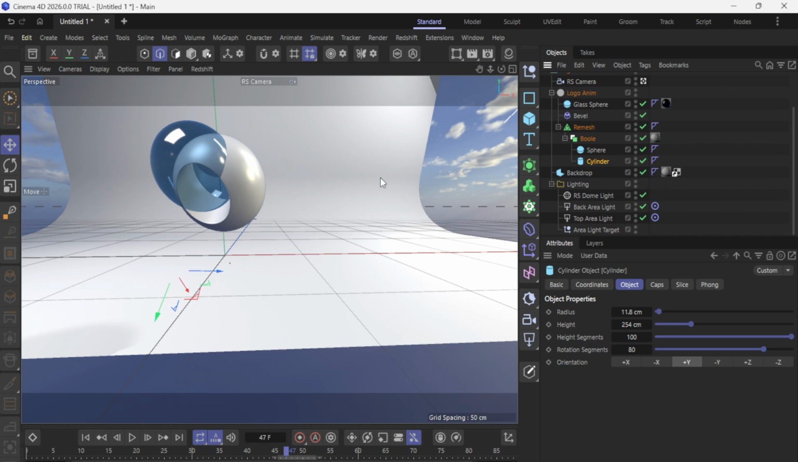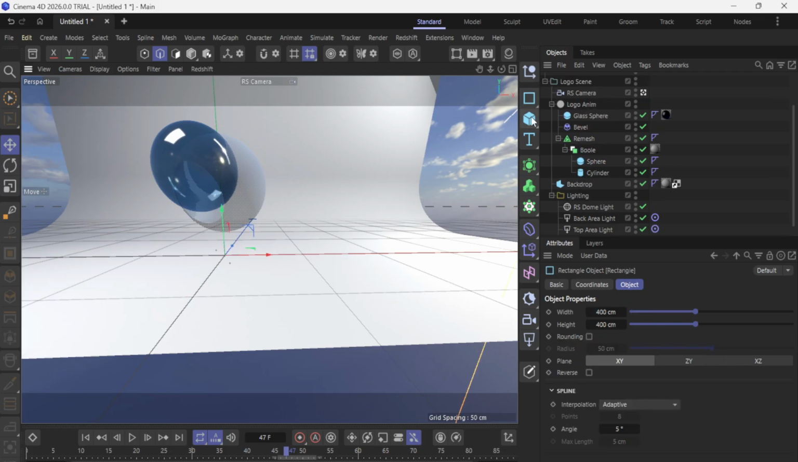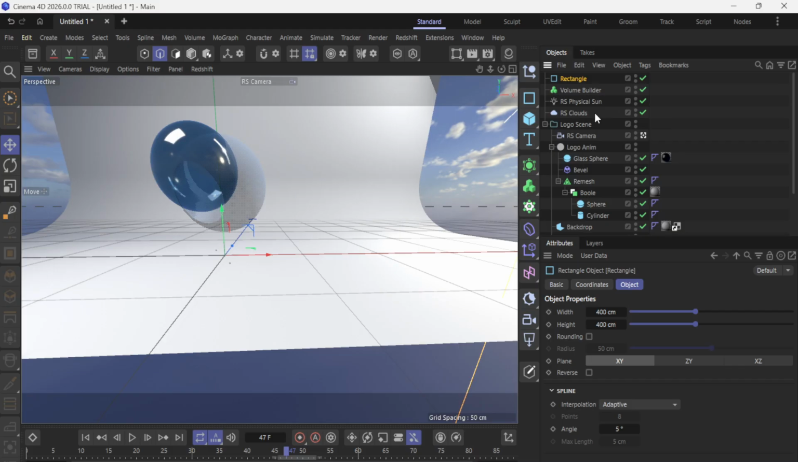Make the cylinder editable by pressing the C key, then switch to polygon mode. Select the top polygons and use the extrude tool to begin shaping the trunk. Work in short, manageable extrusions, nudging the movement and scale each time to create a natural taper.